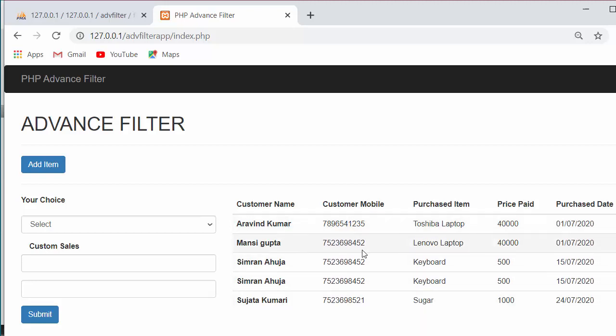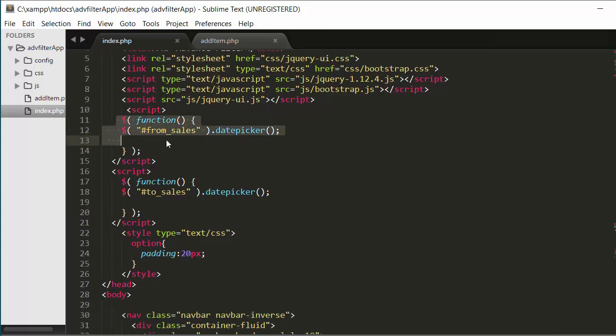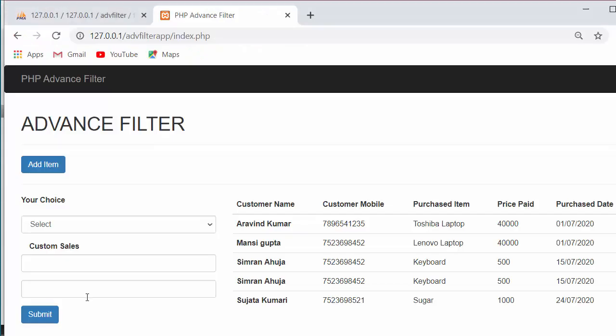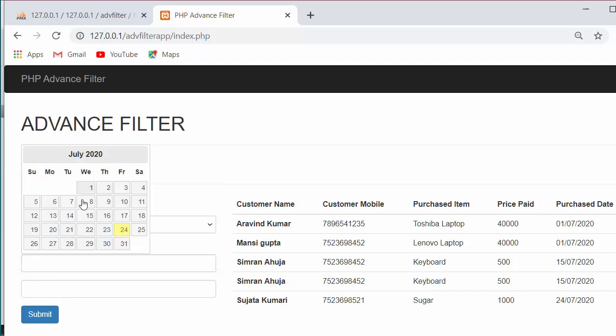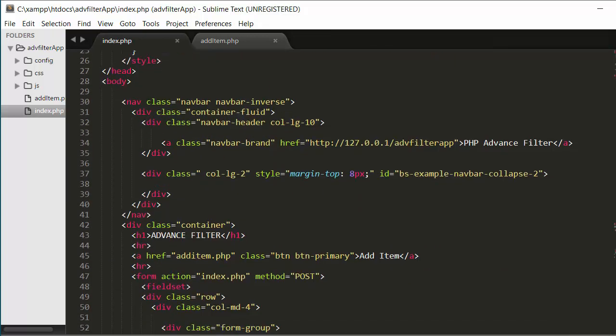Let me go to the code and let us see. This is my index.php file. Here we have from sales and to sales. I'm using a JavaScript script because I'm using a date picker here, so I can select any two dates. For designing this date picker, I have to write this function.